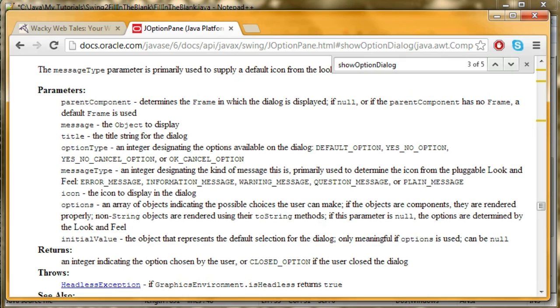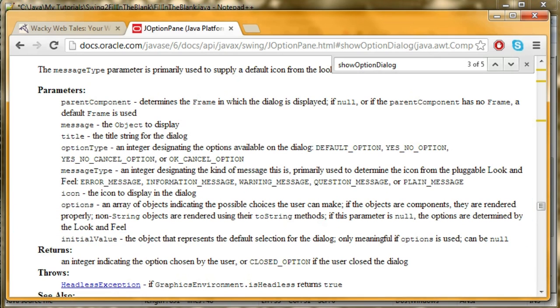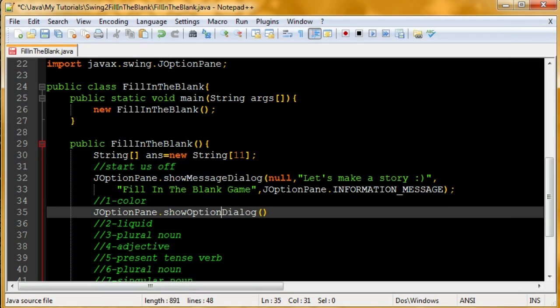And then message type is the same thing. In this case, it'll be a question message. Icon, we don't care about the icon, we'll say null for that one. Options, the array has been ready for that. That'll be fun. Initial value, we'll set that to 0. We don't really care what the initial value is.